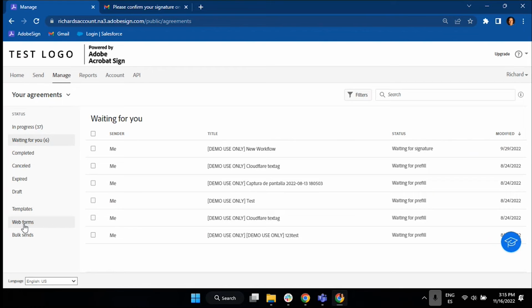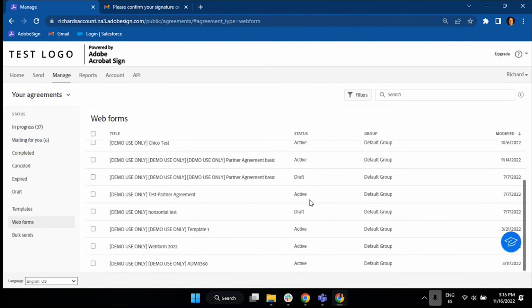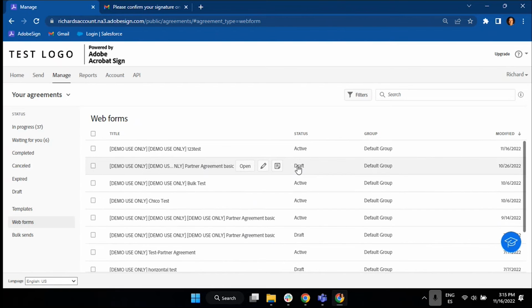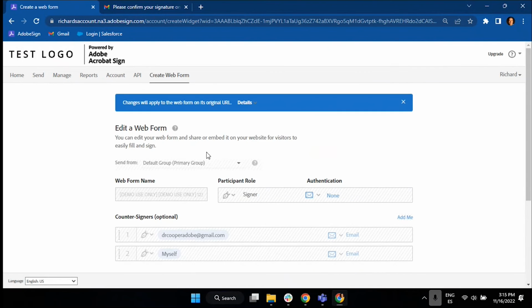We go to Web Forms. And here we have all the web forms that we have created. We know that this one is in a draft stage, and this one is active, the one we just created. So if we need to change something over here, we click on the little shortcut.